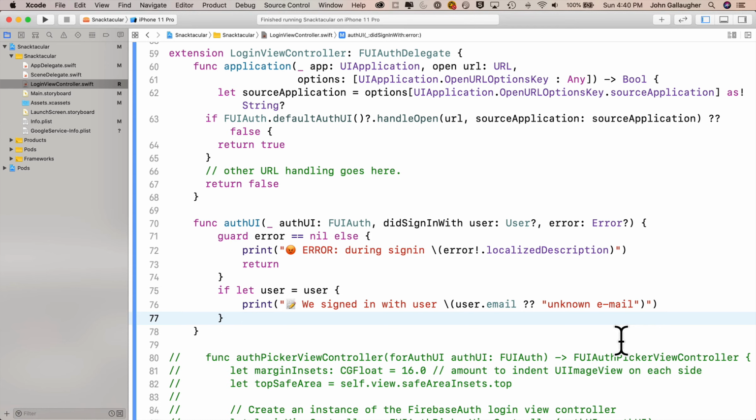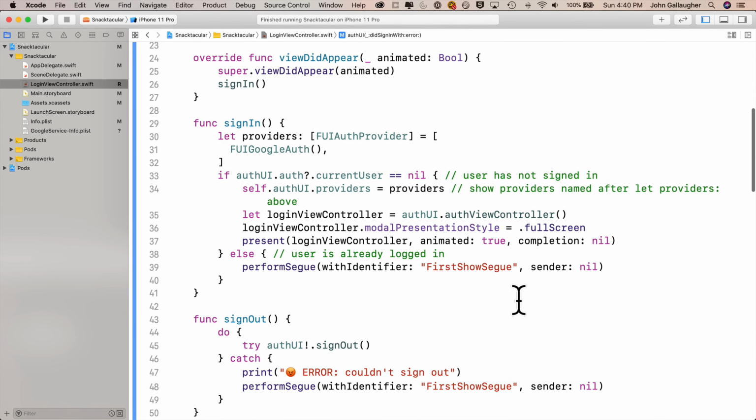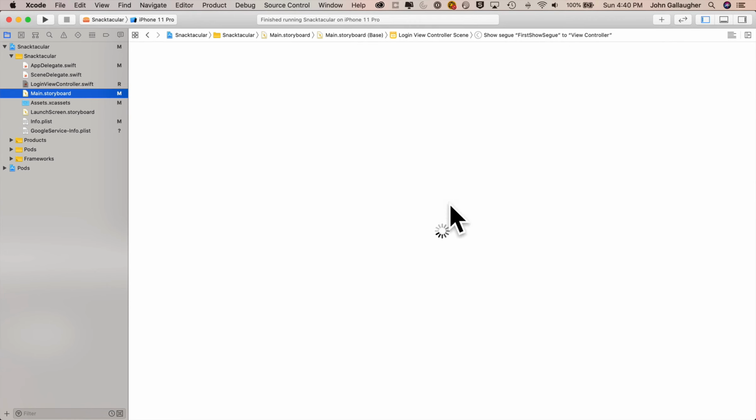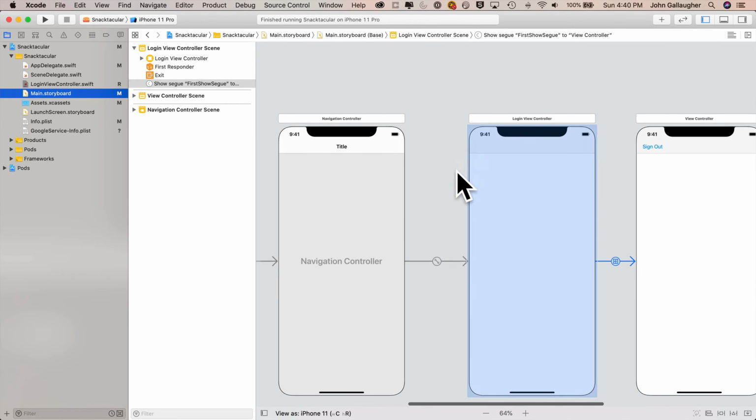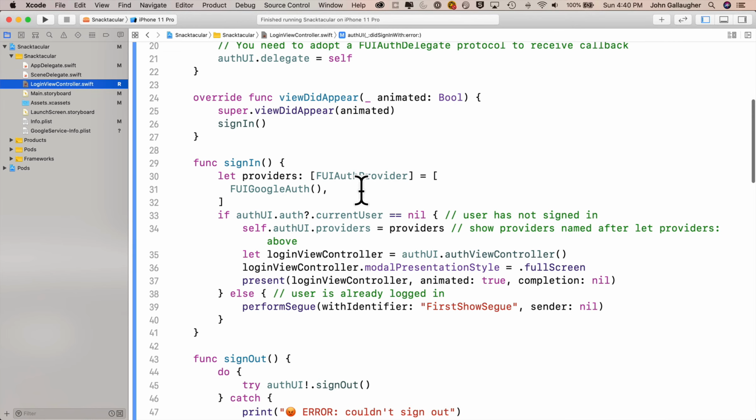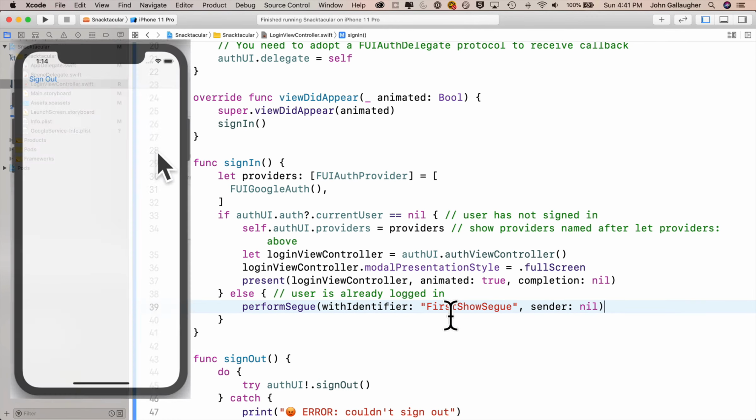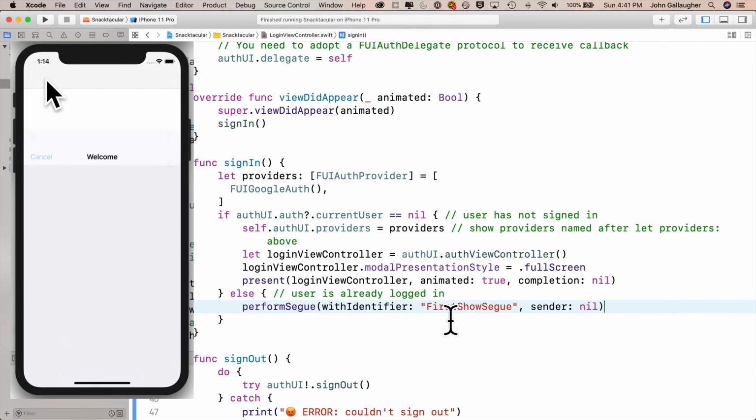Now, Google will actually handle dismissing the view controller that allows the user to log in, but then when that view controller dismisses, because we've got a full screen modal presentation, that will trigger the view did appear on this view controller when that screen goes away, which calls sign in again, which takes a look and says, hey, is a current user logged in? If the view controller just dismissed after a successful login, then the segue happens. If the view controller dismissed because the user clicked the cancel button, or because the user just signed out, then the login view controller is presented again because the current user is nil.